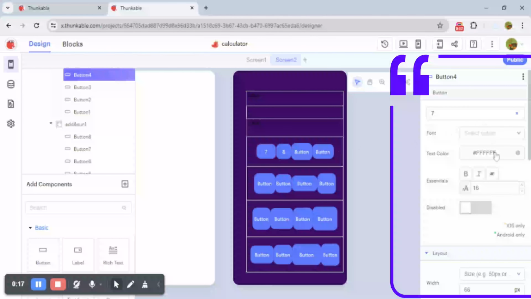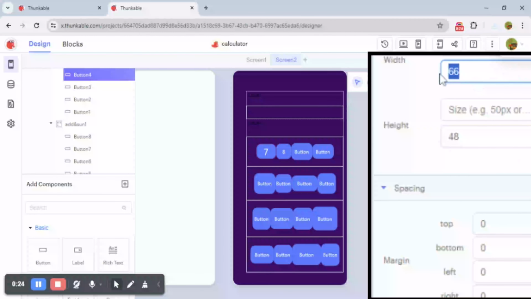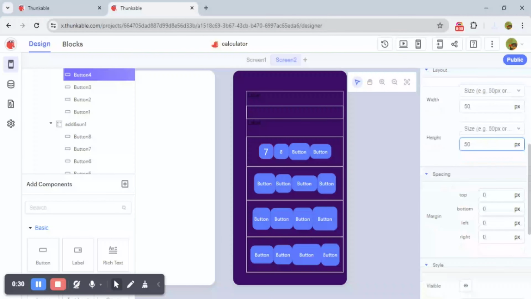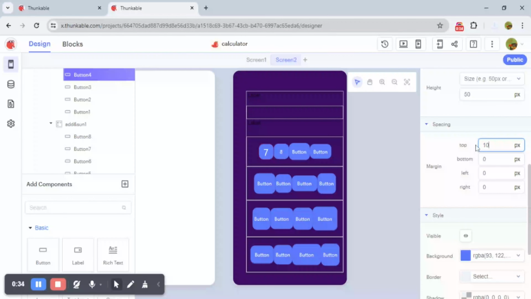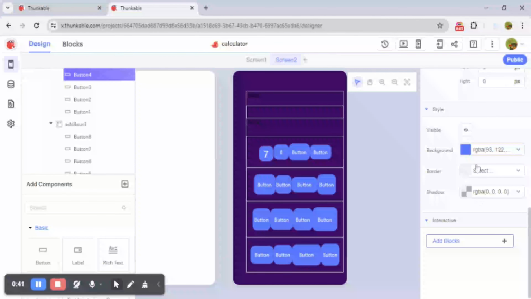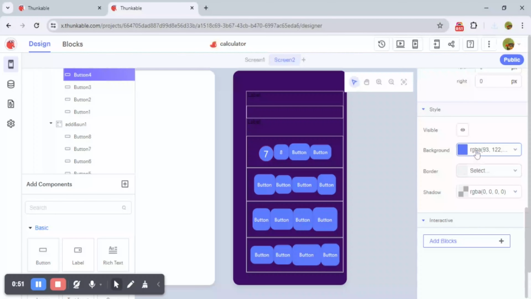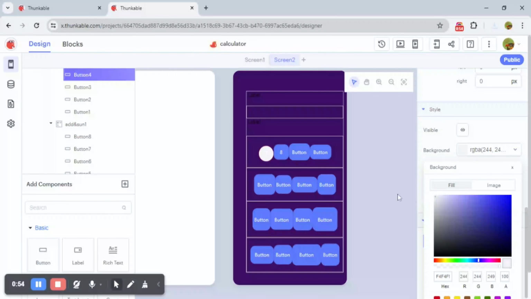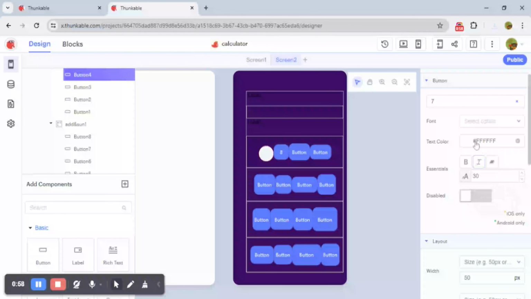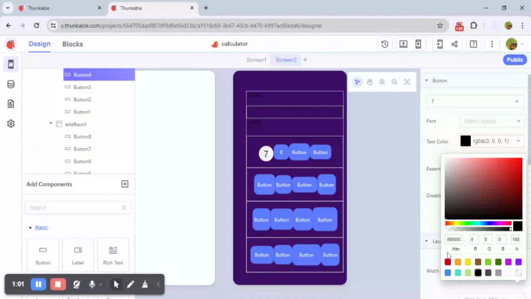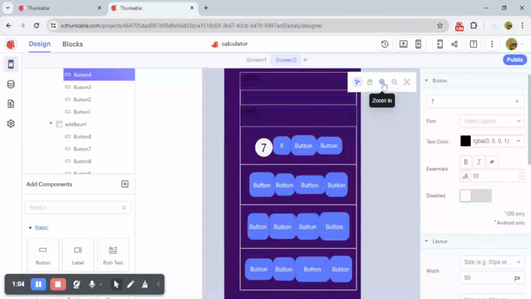Another property that needs to be taken care of is the font size, which will be 30. Width and height are 50 each, and we are going to make the margin 10 from the top. And then talking about the border, we are going to give it a circle shape, so the radius is supposed to be 100 over here. And about the background, we will be giving it a white background color, so we have to change the text color, and that is going to be black. So this will give a nice classy look to the app.